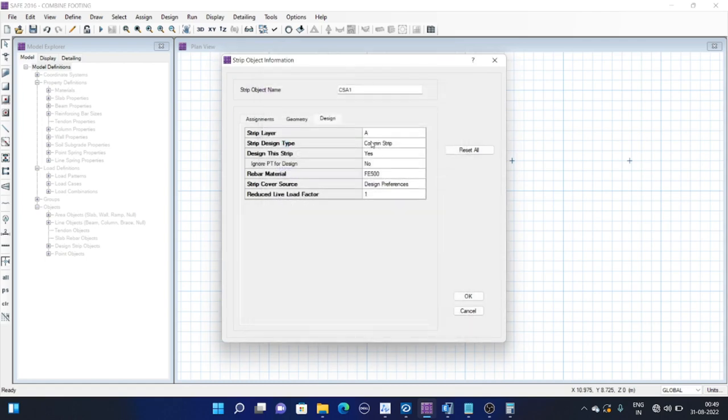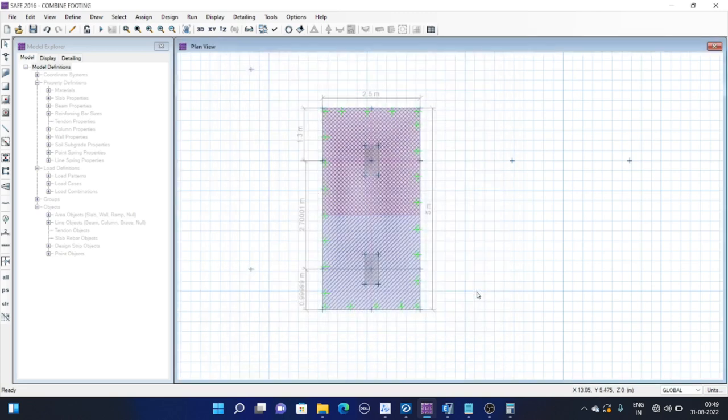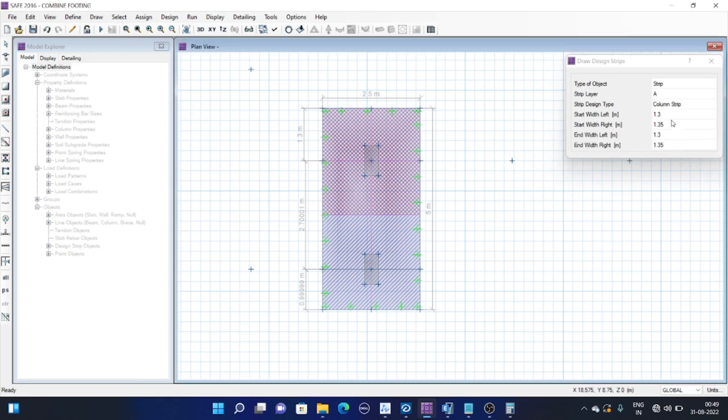As you can see, the column strip. Click on OK, and then next, same for the other strip. Click on draw strips. In this case, this width is 1.35 and this is 1 meter. So we will draw from this point to this point. For our left it is 1 meter, 1 meter.